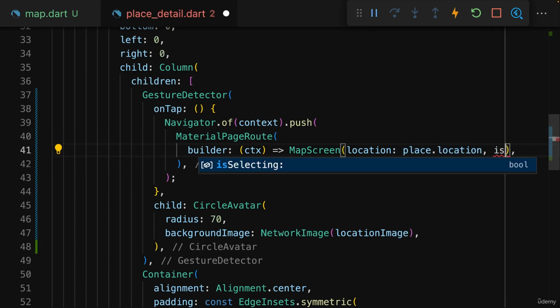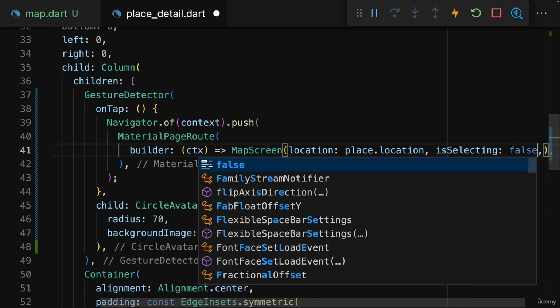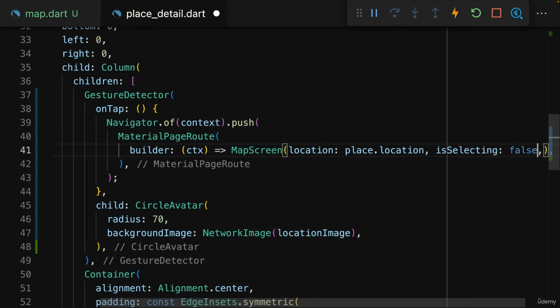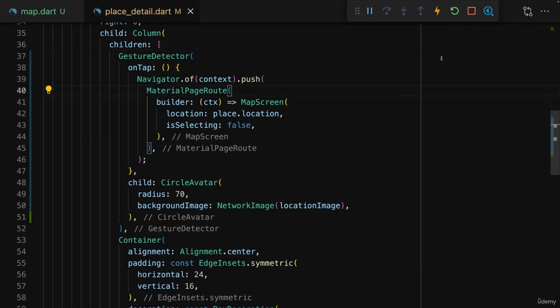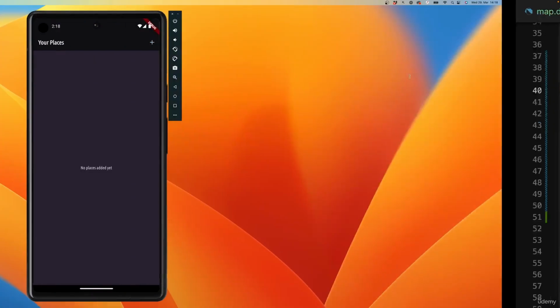And in addition, isSelecting should be set to false because we're not selecting a new place here. Hence, for example, this save button should not be shown in the app bar. And now with that, we can save that all, restart.